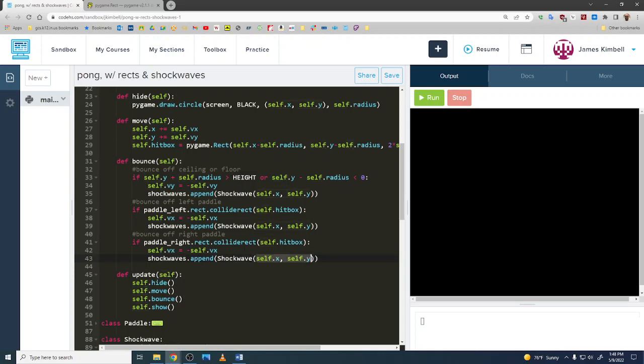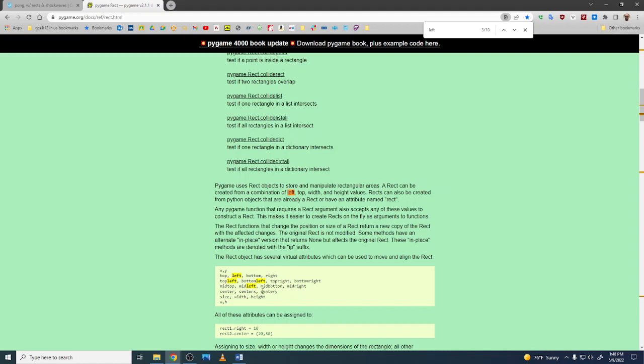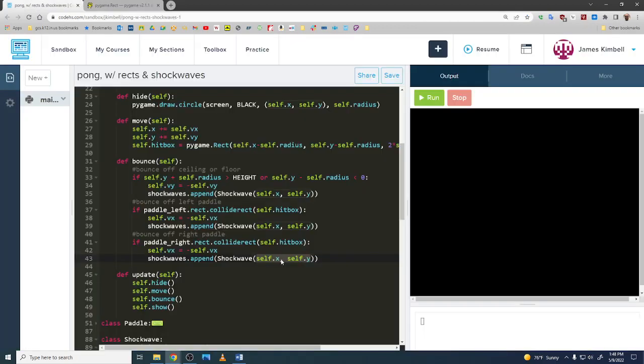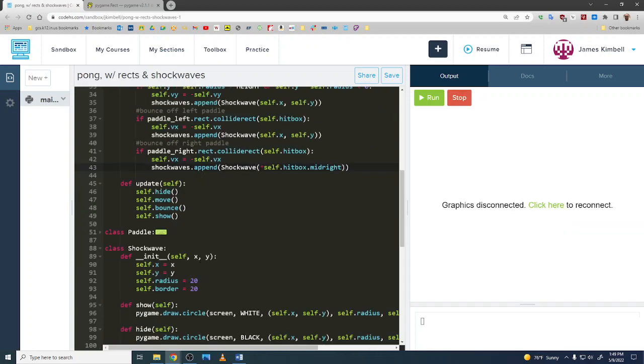So the lovely thing about a rect is that it has all these built-in properties, like you can say top left, bottom right, whatever, and it'll know what that means. So we don't have to calculate. We don't have to say self.x minus self.radius or whatever. We can just say self.hitbox dot something. So this is the right edge of the ball hitting the right paddle. So we're going to say mid right. And then I'm going to put an asterisk because this is a tuple. I think it needs to be split into two separate things for this guy.